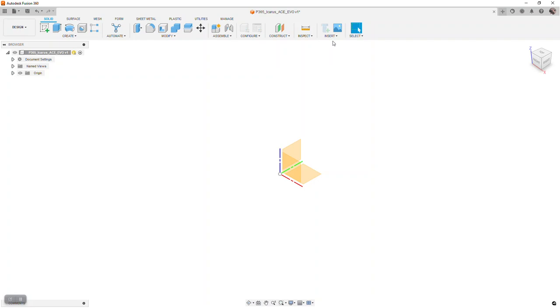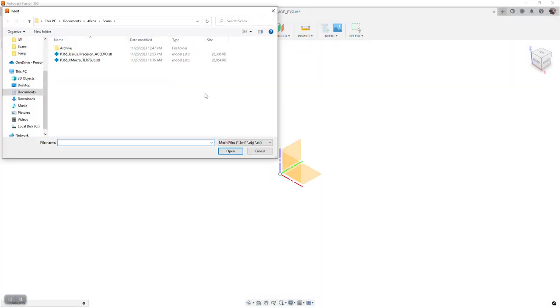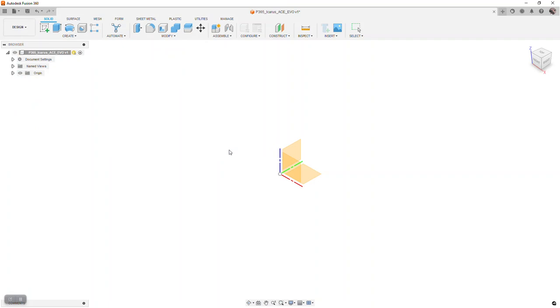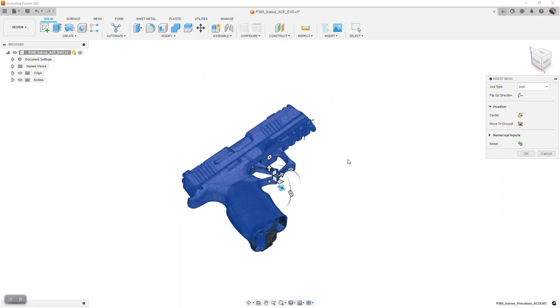So you want to come up here to insert. We're going to hit insert mesh and go to our folder on our computer. We'll come down here to the bottom and say select from my computer. This defaults to where my locals are. So here's the four brothers, here's our scans that have come in, and here's the Icarus Precision Ace Evo. We're going to click on that and say open. It's going to take a second to generate the mesh, but there you go. This one's fairly lightweight, so we can get around in there.